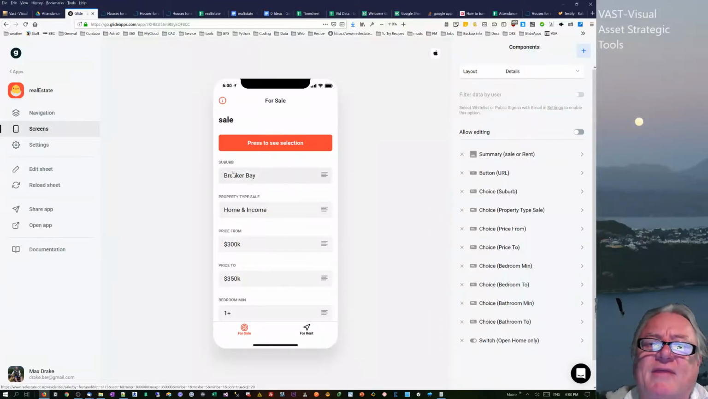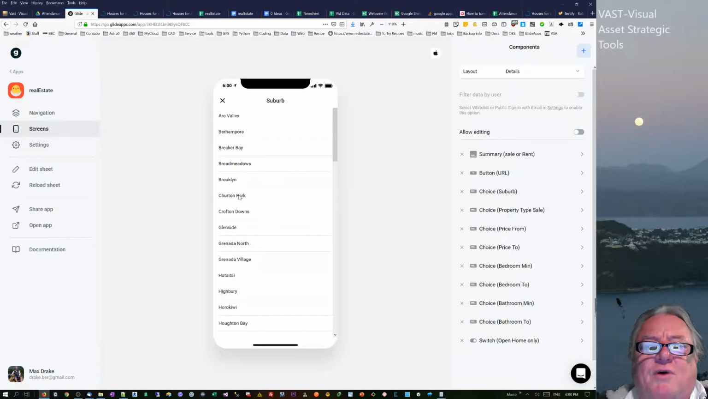I just want to talk to you about this app. This is a real estate checking out app. Go and see a suburb, find out what's available in the suburb.